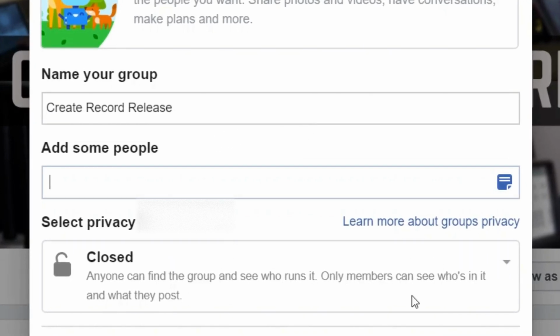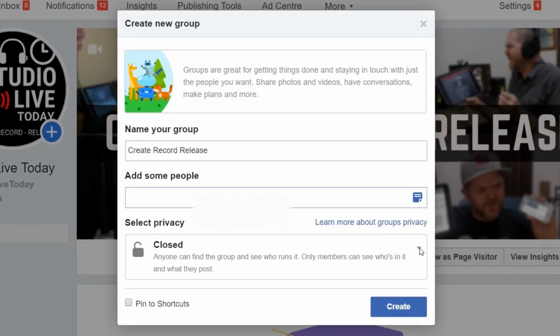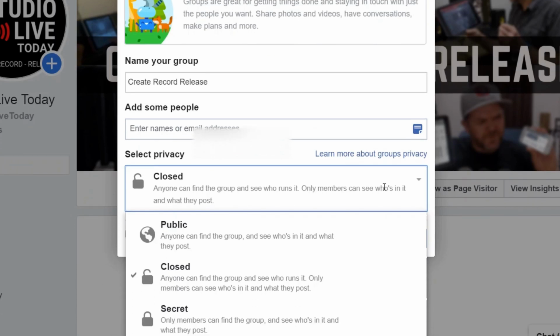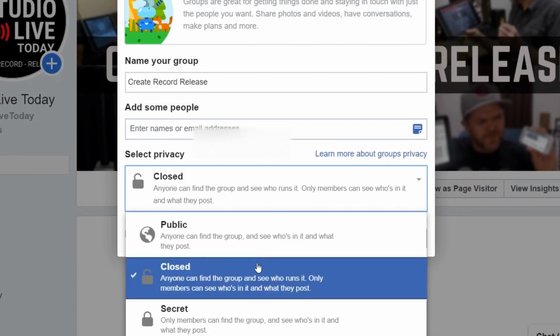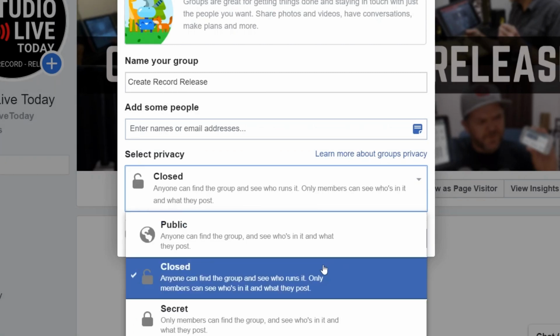Now, the privacy, this one's important. You can learn more about groups and privacy here, but this is where you want to make sure that you have the privacy set right. If we click the drop down there, we can set this up as either public, closed, or secret. Now, public means that anyone can find the group, anyone can see what's posted in the group, and they can see what they post. Now, public groups may be fine, and that may be what you want to create, but I'm not creating a public group for this one because I want to create a safe environment where people can share their music. So I'm going to go with closed.